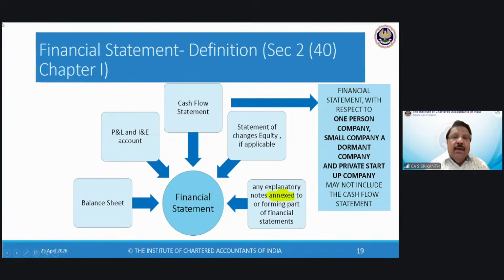So having said that, the financial statement is not a definition, it is a bundle. It begins with the balance sheet, which is on the top. The balance sheet is the topmost document. And beneath the balance sheet, you have the annexures.